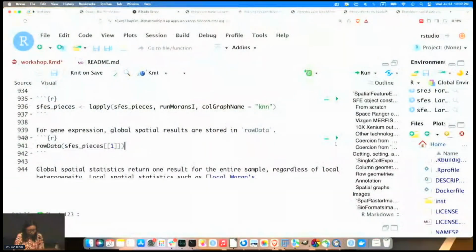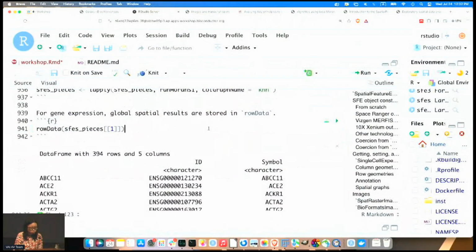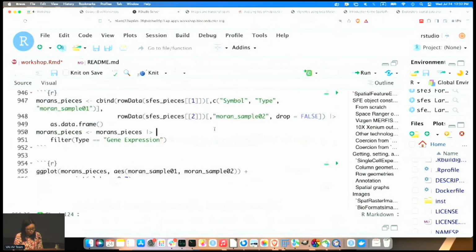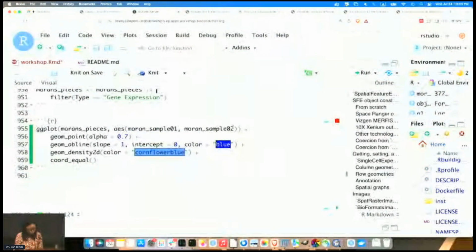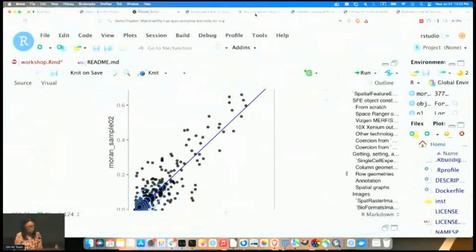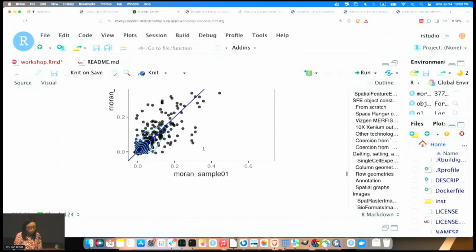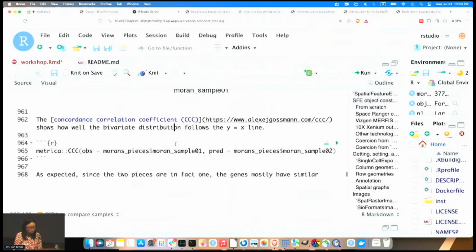This is done computing, and for gene expression, the results are stored in rowData, so we can plot those. Just some data wrangling. Because this is the same piece of tissue, Moran's I is usually consistent, but we do see some differences. Each point is a gene, and for some genes Moran's I is quite different between the two pieces. What does it mean? Is it even significant? That's an open question, and in the text I have more discussion about it.